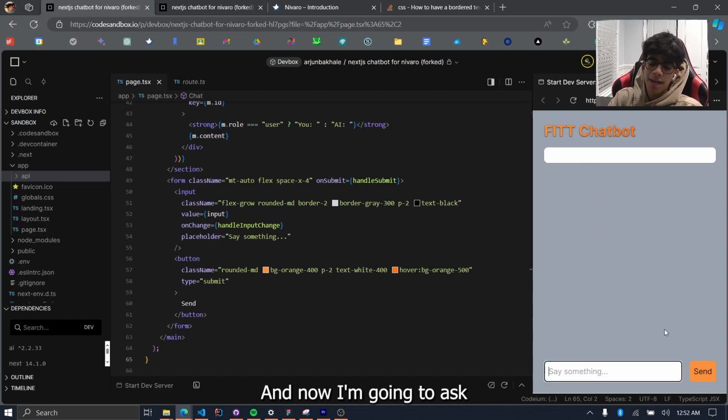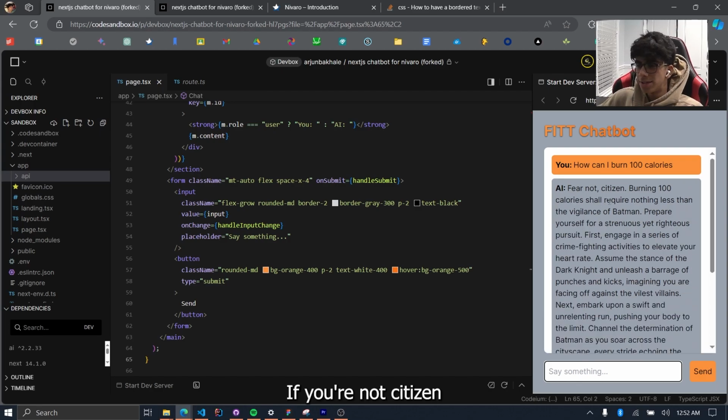And now I'm going to ask it the question I asked the previous chatbot. How can I burn 100 calories? Fear not, citizen, burning 100 calories shall require nothing less than the vigilance of Batman. Well, this is not what we're looking for. I sure don't want my users to have to deal with Batman sounding.